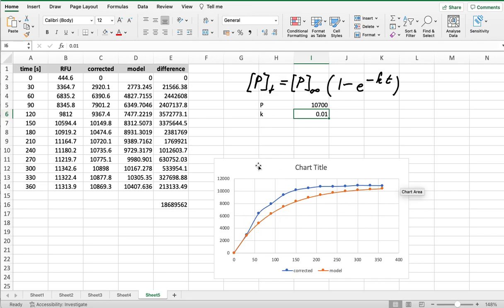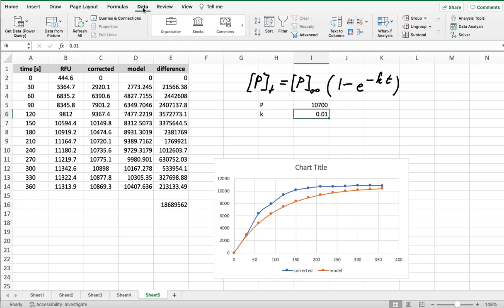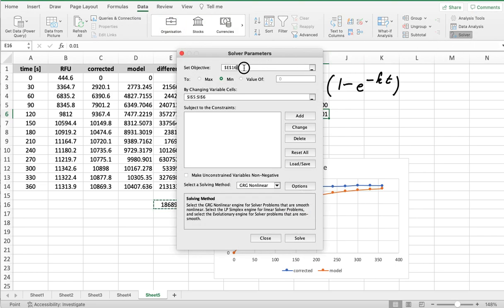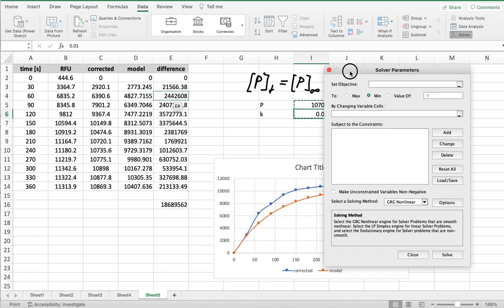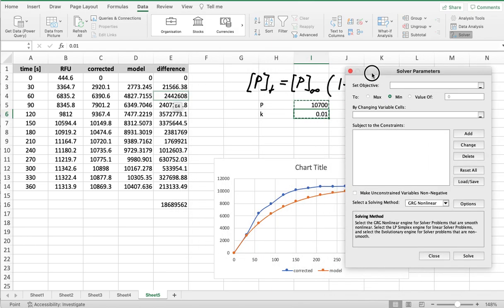Now, instead of this trial and error, we can use the built-in function in Excel, which is called the Solver function. So you go to Data here, and you go to Solver.